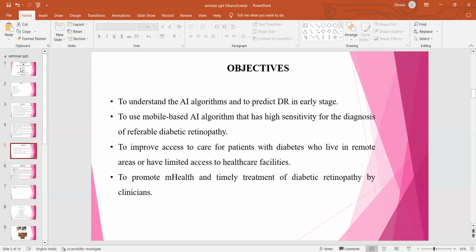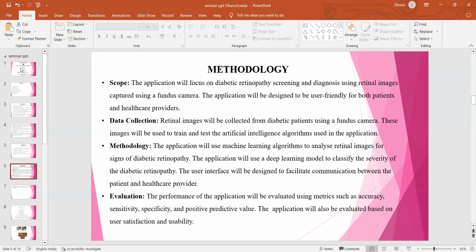Now, these are the objectives of the topic. So, the first one is to understand the AI algorithms and to predict DR in early stage. The use of mobile-based AI algorithm that has high sensitivity for the diagnosis of referable diabetic retinopathy and to improve access to care for patients with diabetics who live in remote areas or have limited access to healthcare facilities, to promote mHealth and timely treatment for diabetic retinopathy by clinicians.